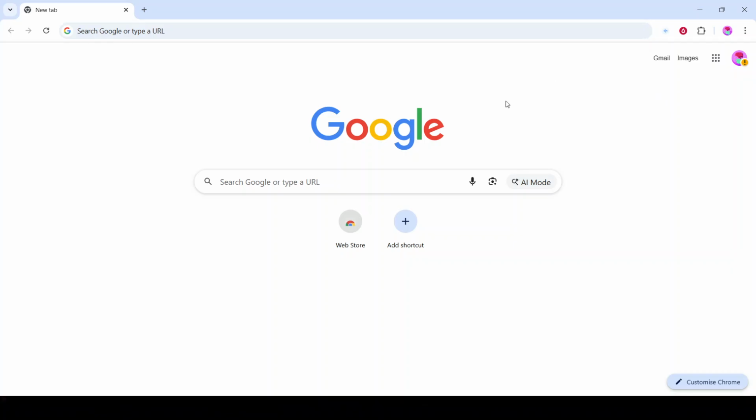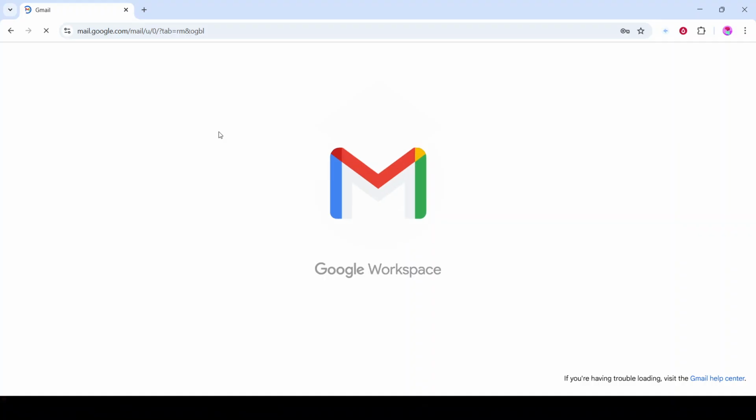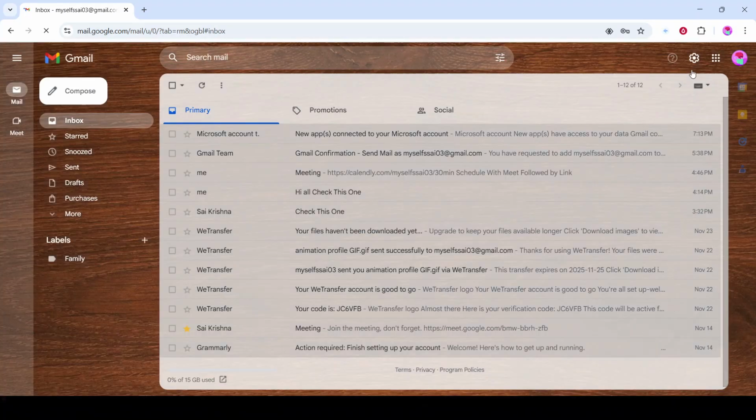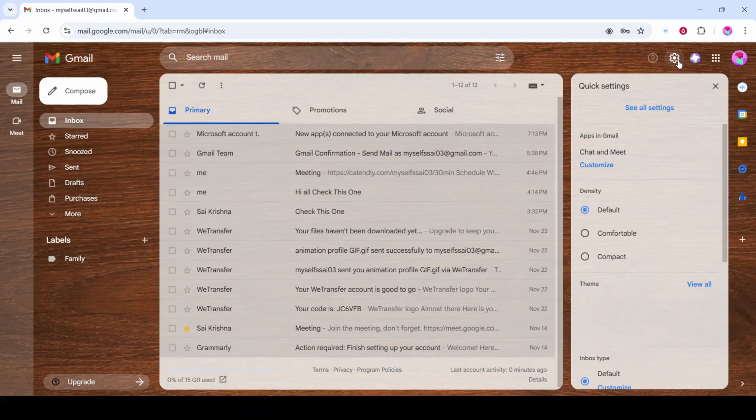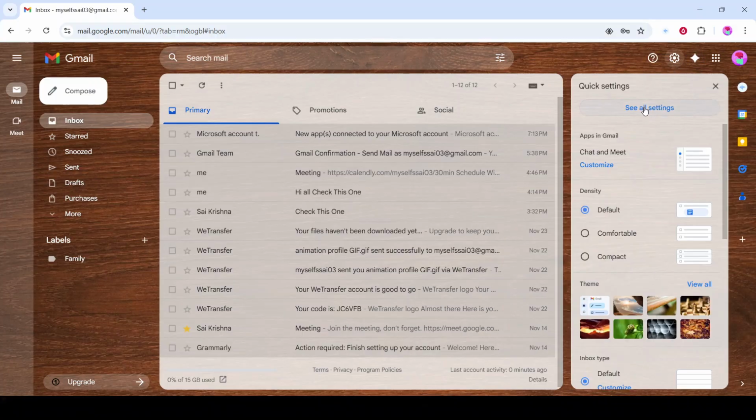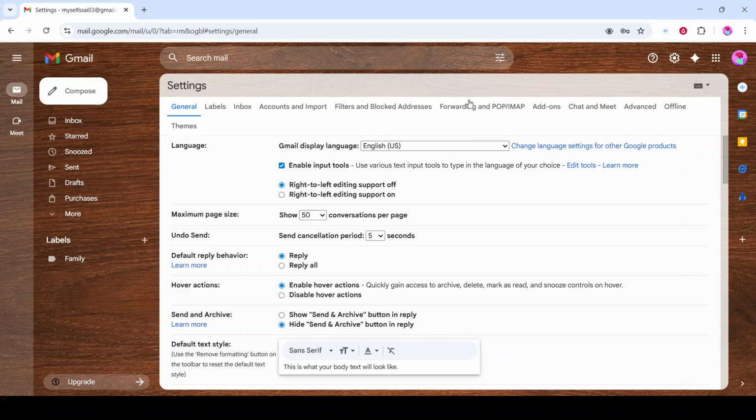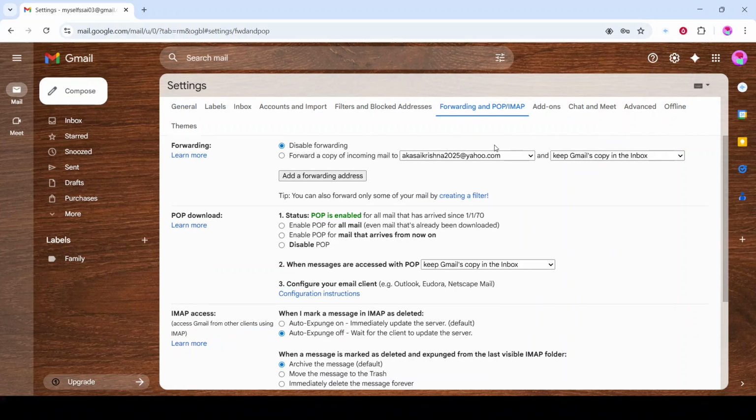Start on a computer and sign into your Gmail account. In the upper right corner, click the gear icon to open Settings, then choose See All Settings. Along the top, find the Forwarding and POP/IMAP tab. This is where Gmail controls how your mail is handled behind the scenes.